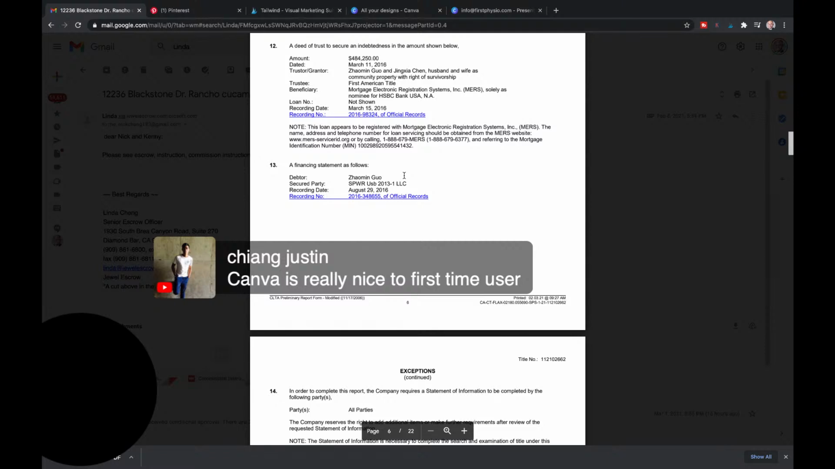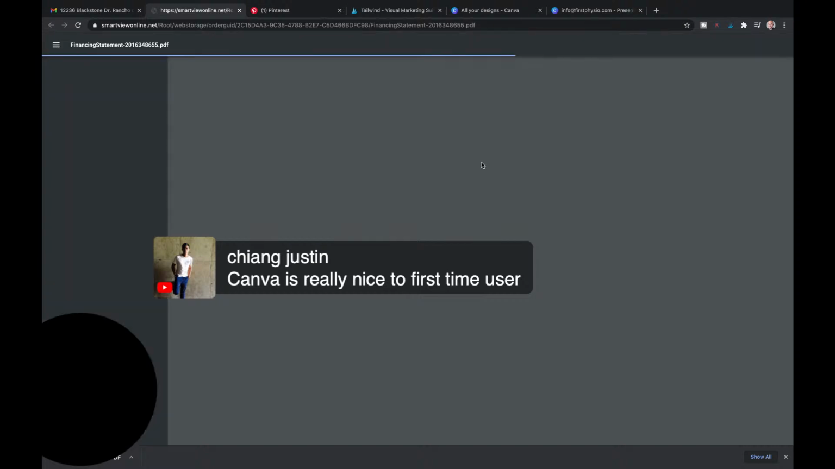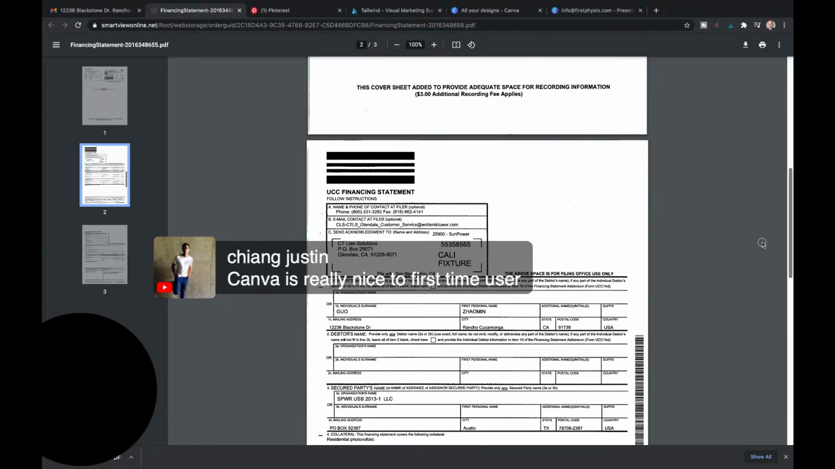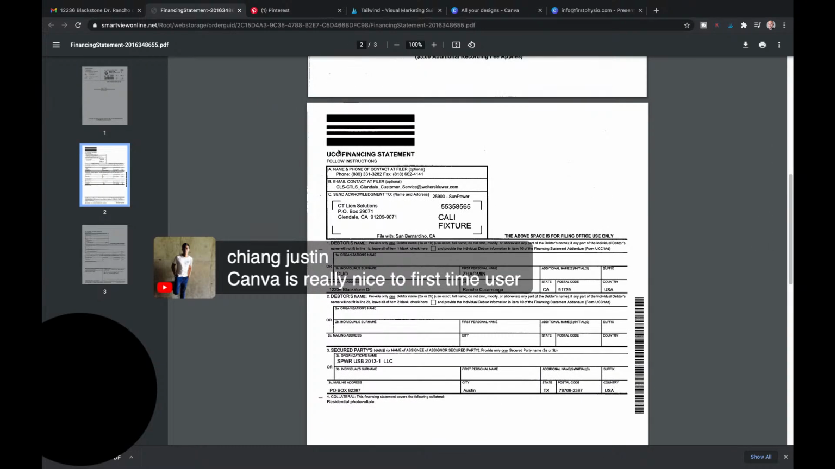Financing statement. Now, this is what we call the UCC. UCC is some sort of personal lien. So this is one way I would check with the listing agent and get more information about it. Because if I click on it, it shows up as a UCC. A UCC financing statement is some kind of personal lien. Usually not a real big deal. You just need to know what it's about.